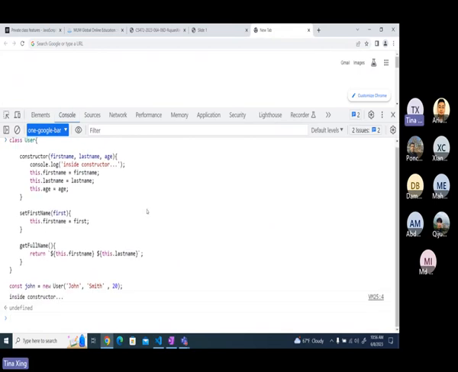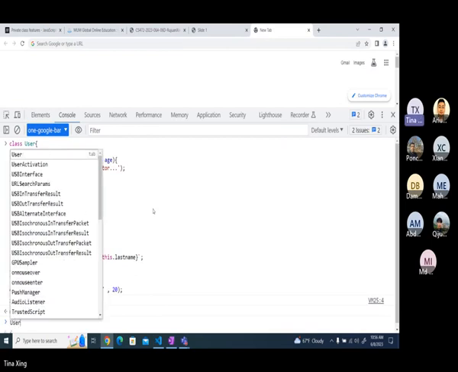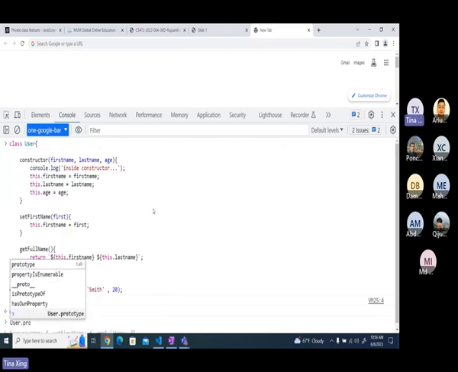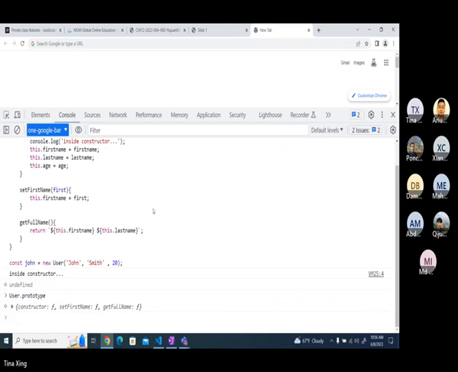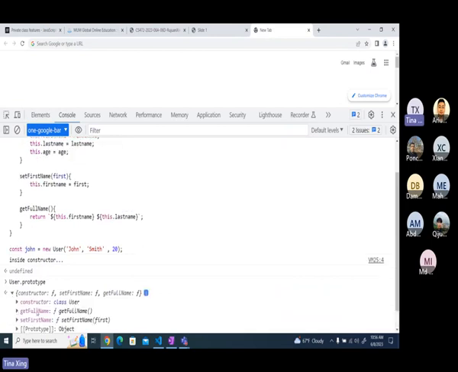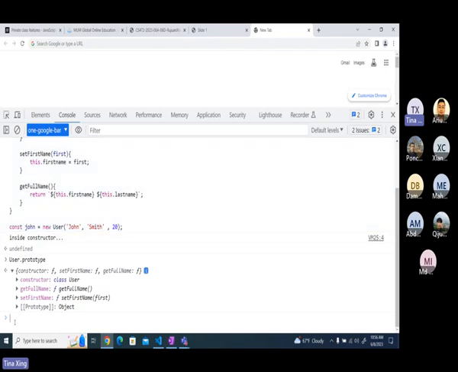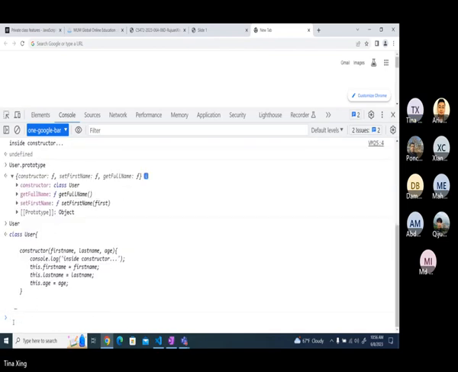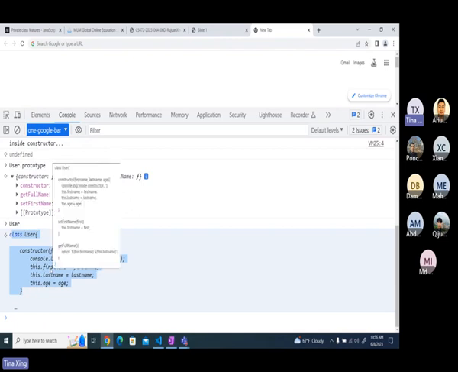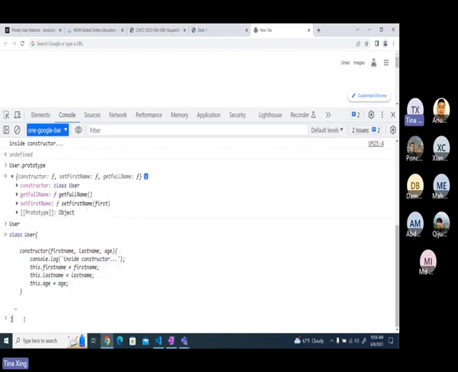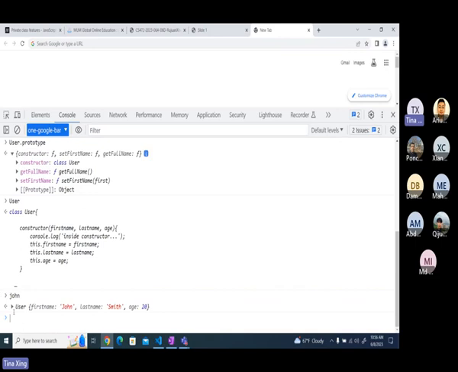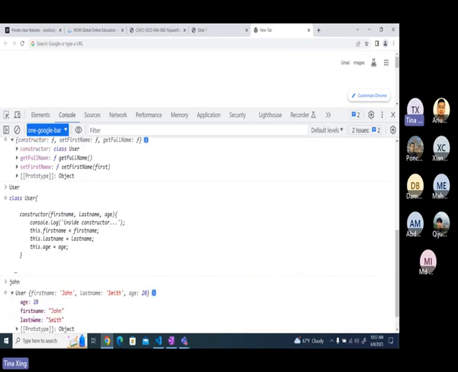Okay, so here, when we type user.prototype, you will have all the methods here, but all those properties do not belong to the prototype. Let's take a look at the user. You can see, it just has this class, right? You don't have those properties, okay? The properties belong to what? John, you can see. John will have first name, last name, age, okay?